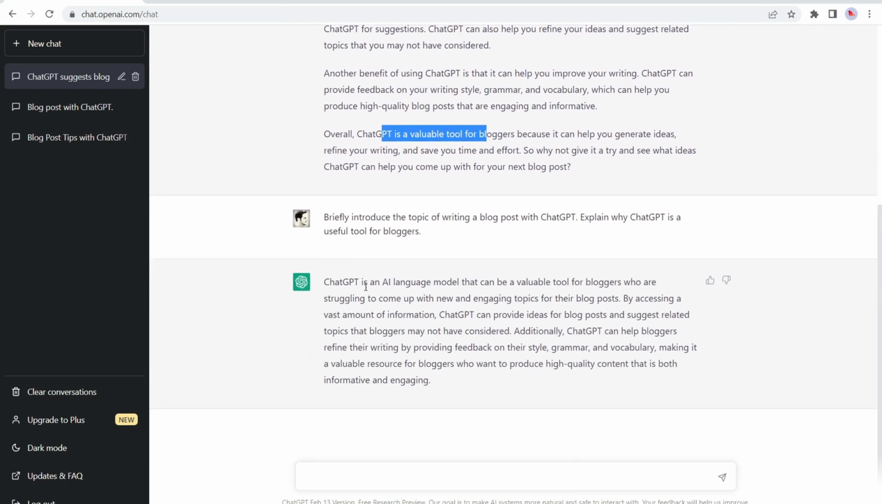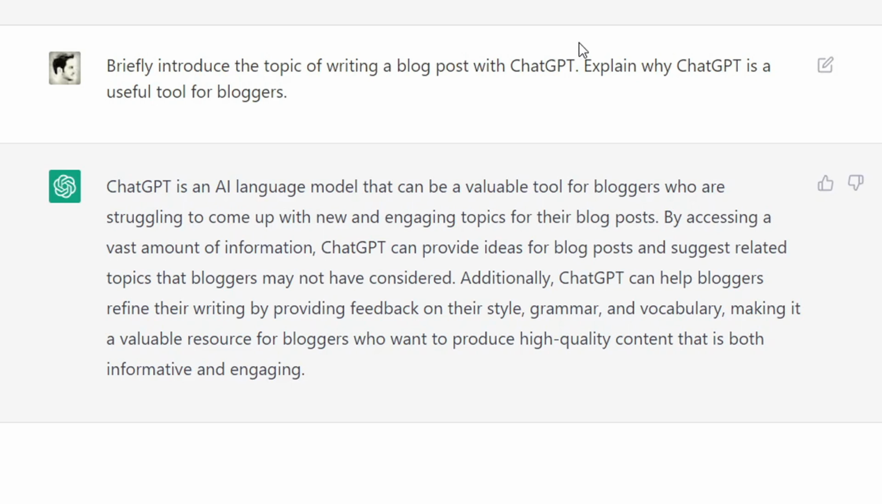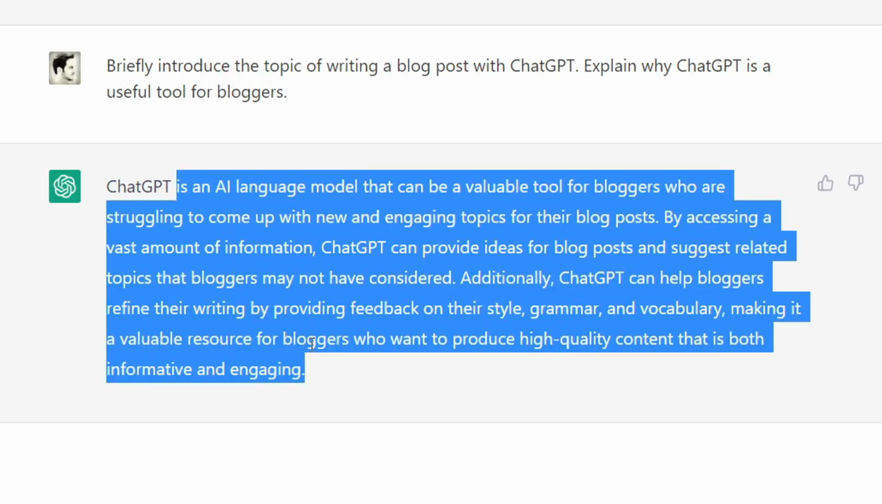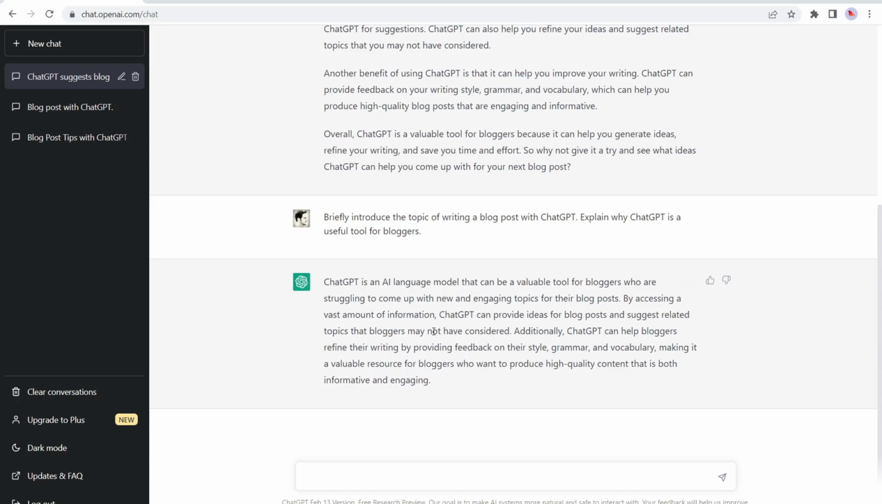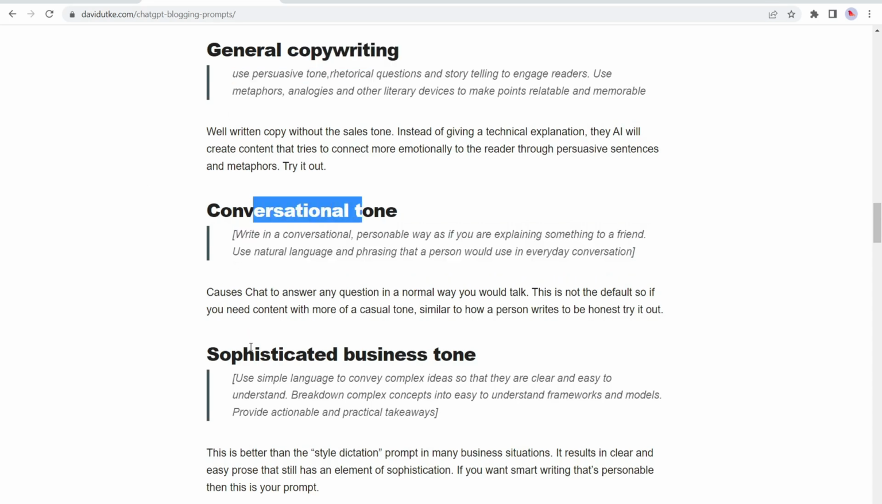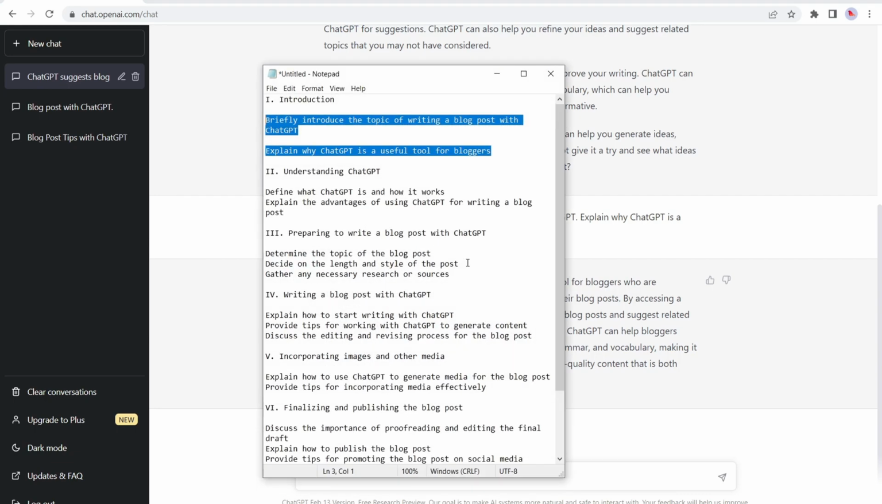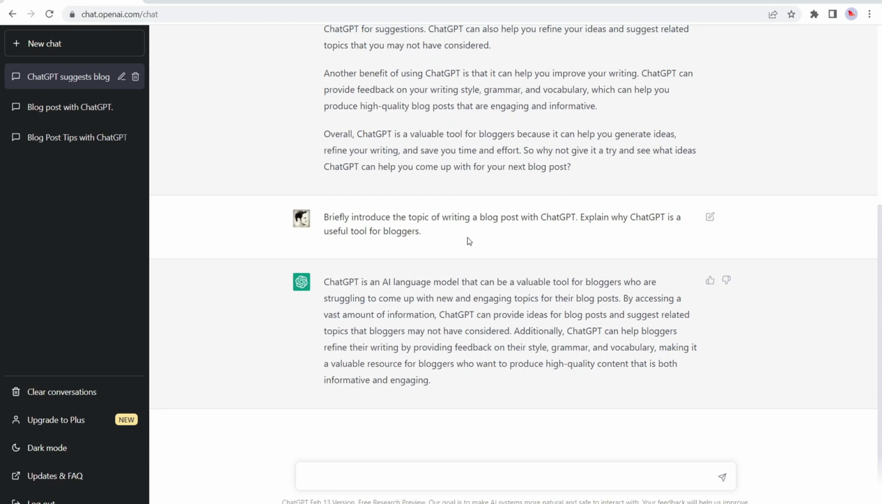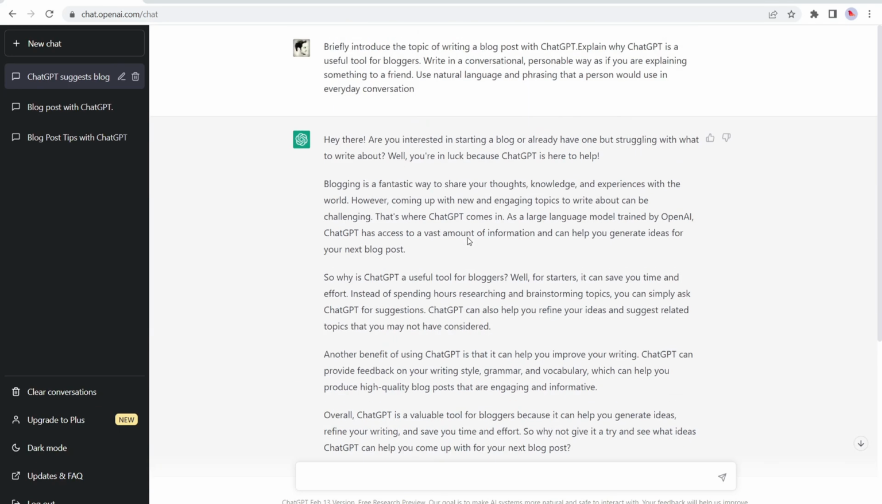Now, if you just plug this in, briefly introduce the topic, explain why ChatGPT is a useful tool for bloggers, it does give you a little bit shorter, more technical and to the point, concise, I guess, paragraph that you can leverage. But again, you're gonna have to play around with the different text prompts, which I have over here: general copywriting, conversational tone, sophisticated business tone, and then adjust things over here with the text with your outline as you have it, in order to get the optimal response that you're looking for. So it does take a little bit of time. We're literally talking about like 30 seconds, maybe a minute, just to come up with a prompt to generate the appropriate response that you are expecting.